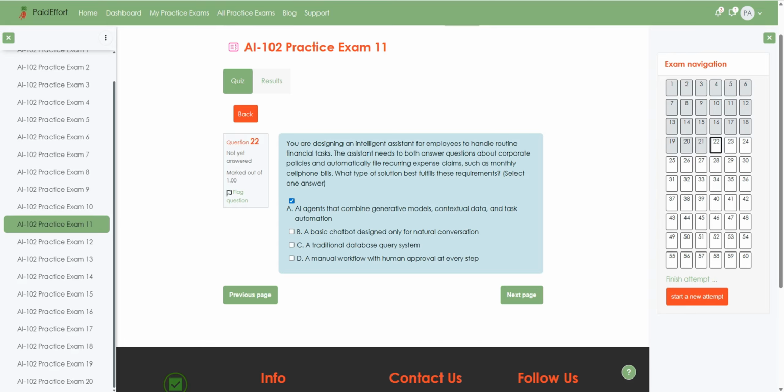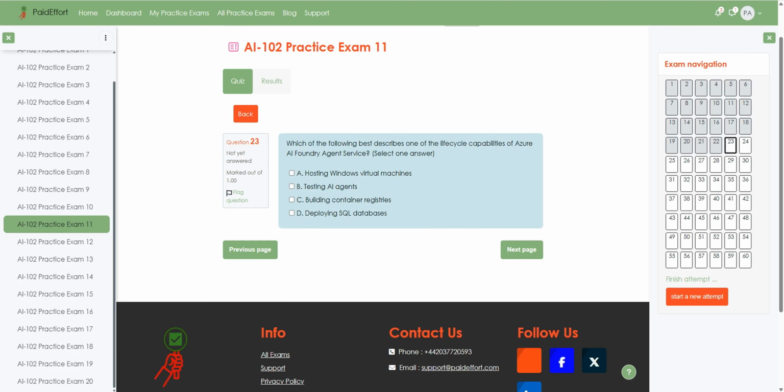Consequently, AI agents that integrate generation, context, and automation are the best fit for this scenario. Question 23. Which of the following best describes one of the lifecycle capabilities of Azure AI Foundry Agent Service? Select one answer. A. Hosting Windows virtual machines. B. Testing AI agents. C. Building container registries. D. Deploying SQL databases.